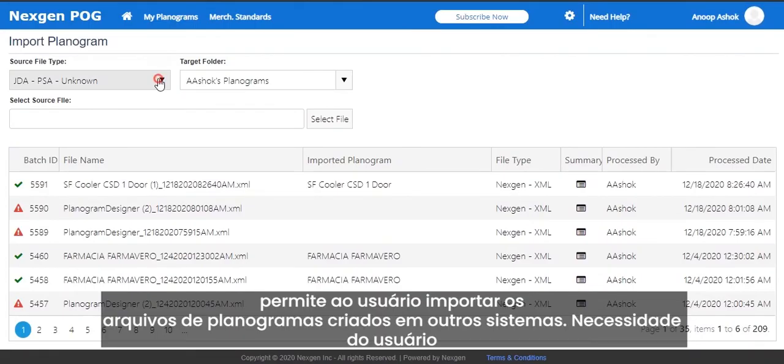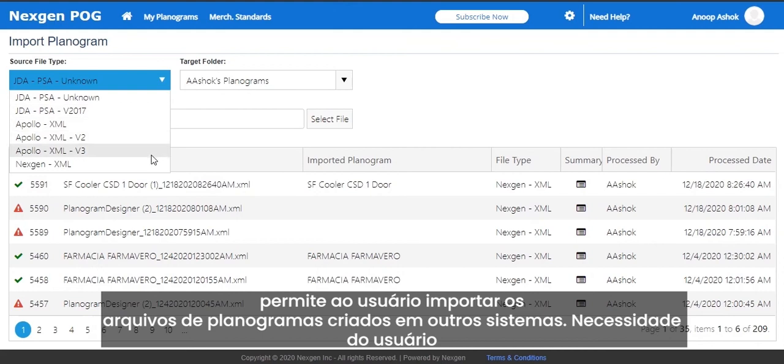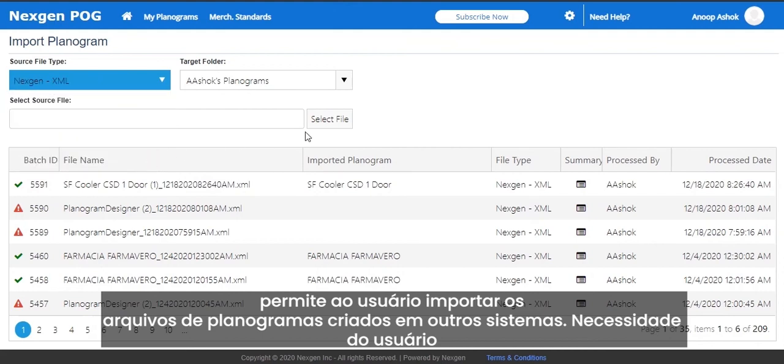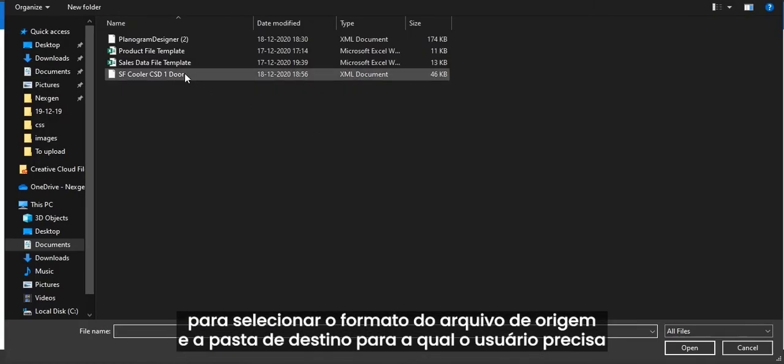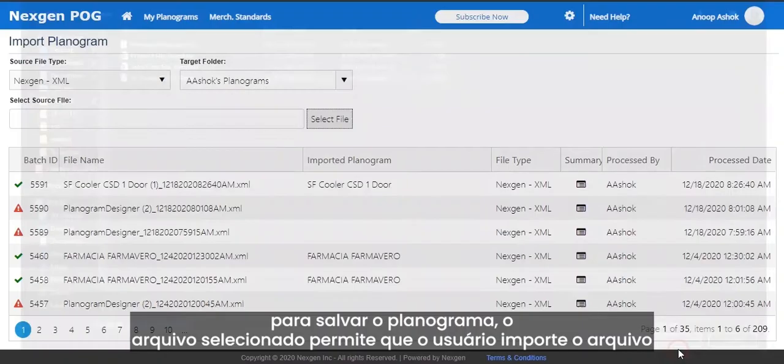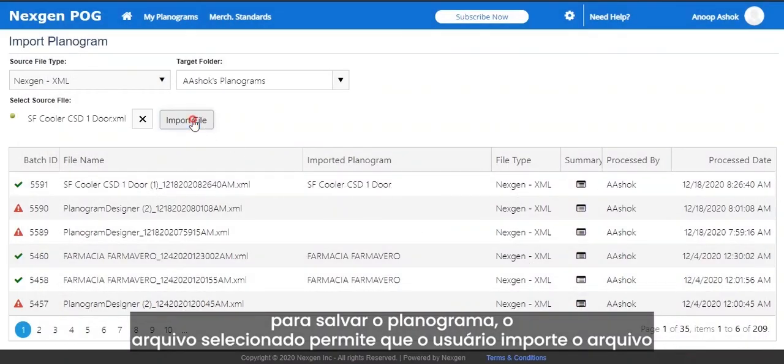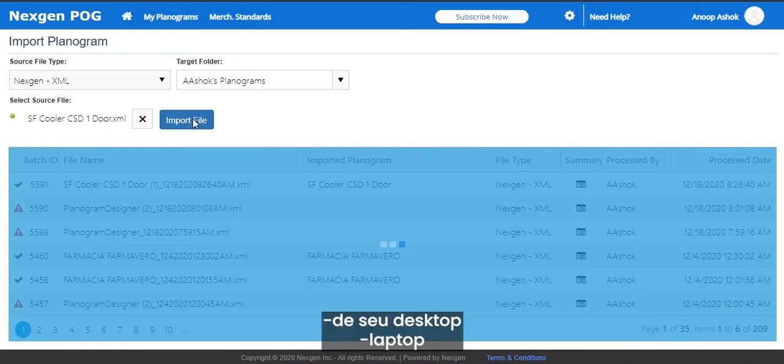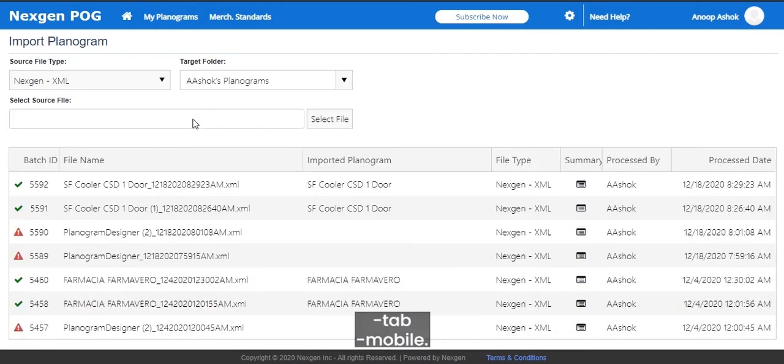Nexgen POG allows the user to import the planogram files created on other systems. User need to select the source file format and target folder to which the user need to save the planogram. The select file allows the user to import the file from your desktop, laptop, tab, mobile.